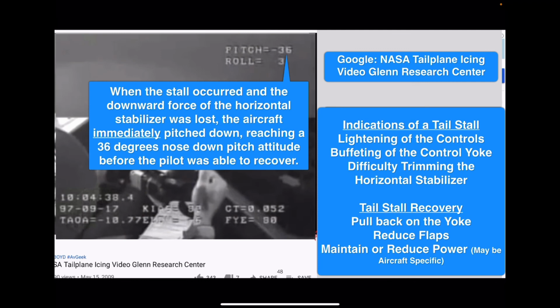Now when the stall occurred and the downward force of the horizontal stabilizer was lost, the aircraft immediately pitched down, reaching a 36-degree nose-down pitch attitude before the pilot was able to recover. Now in the full video, it's pointed out that if you see any signs of ice on the wings, there's a good chance that there's more on the tail. It is a more efficient collector of ice due to the thinner, sharper shape of the stabilizer.